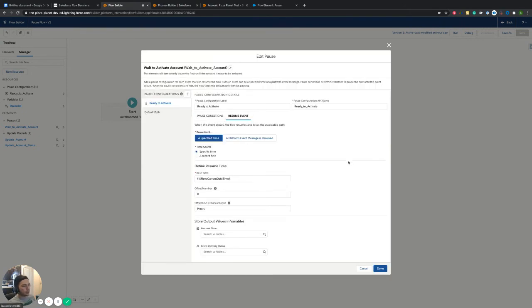The resume event, though, this one obviously has to be filled out because we need to understand it's going to get paused, but then when do we actually need this to move on? When do we need it to head on over to the rest of the flow and finish everything out? And in our case, it's the 24 hours, right? So we have this set to 24 hours. And that's when we want this thing to actually resume and move to the rest of our elements. So breaking that down, you can choose a specified time. You can choose a platform event message is received. In our case, we want a specified time. We want to choose a specific time.